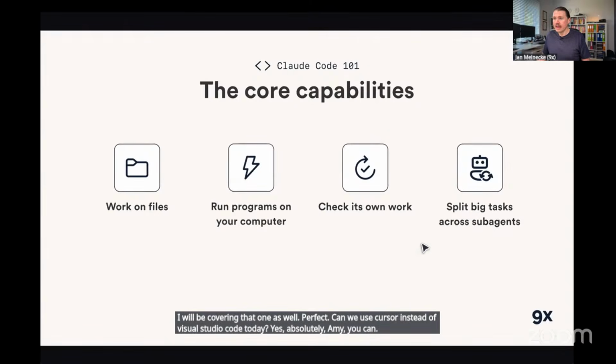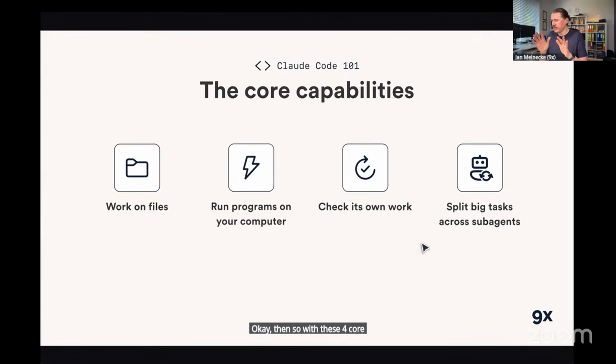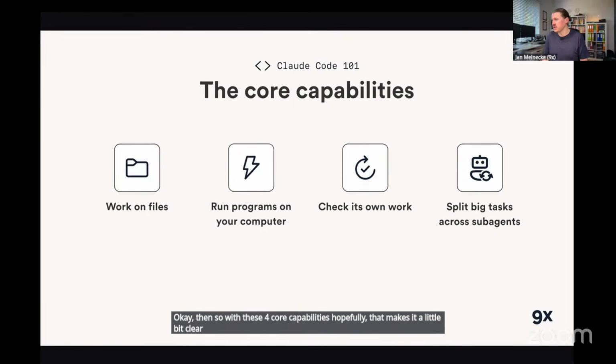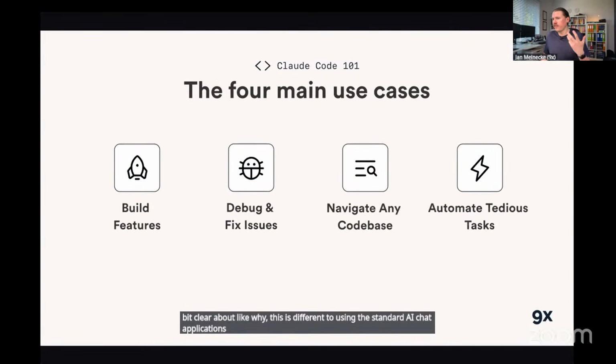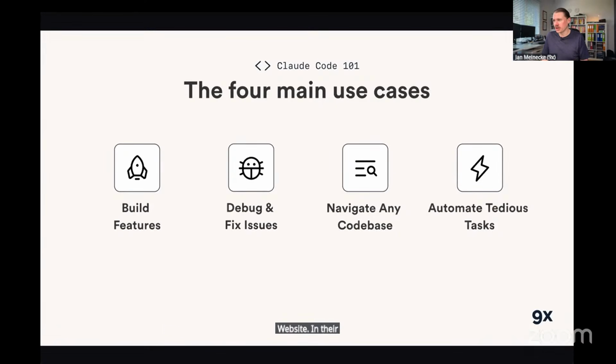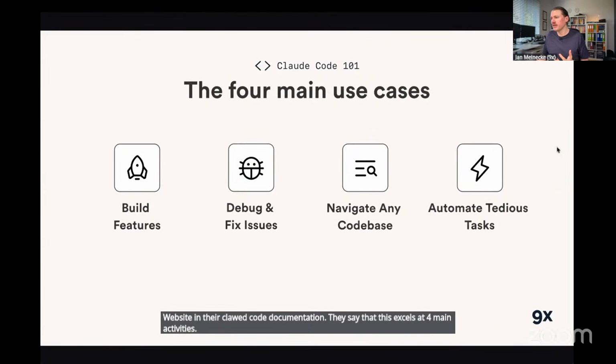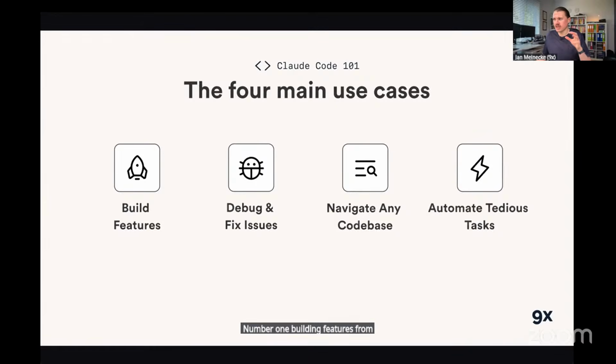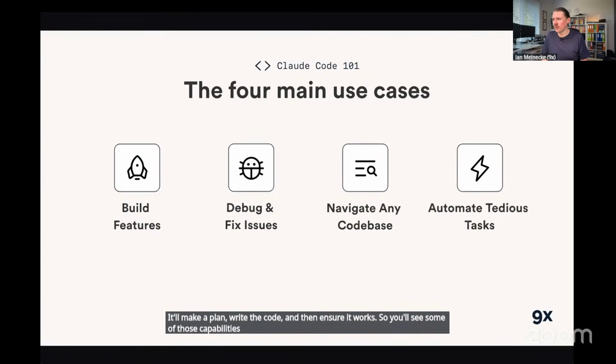Okay. Then, with these four core capabilities, hopefully that makes it a little bit clear about why this is different to using the standard AI chat applications. This opens up four main use cases, and these are the four main use cases according to Anthropic. So on their website, in their Claude Code documentation, they say that this excels at four main activities. Number one, building features from description. So you can tell Claude Code what you want in plain English. It'll make a plan, write the code, and then ensure it works. So you'll see some of those capabilities that I just mentioned at work there.